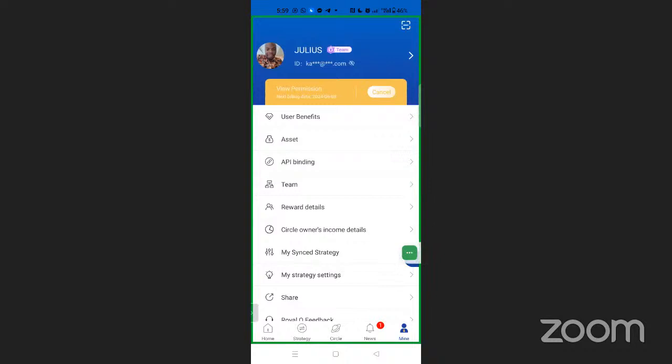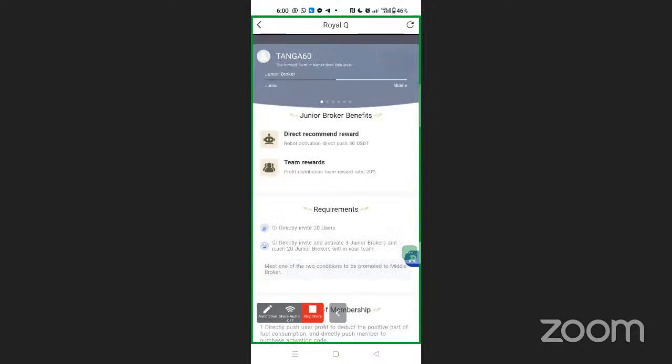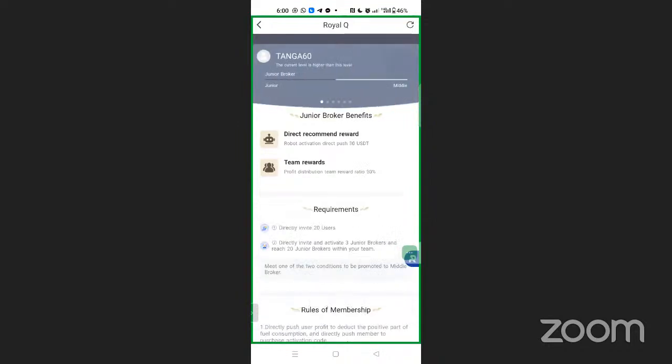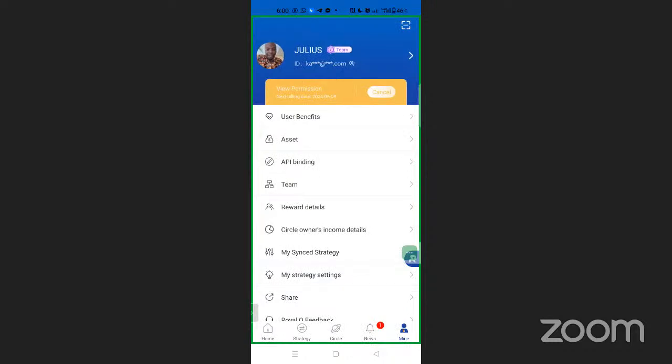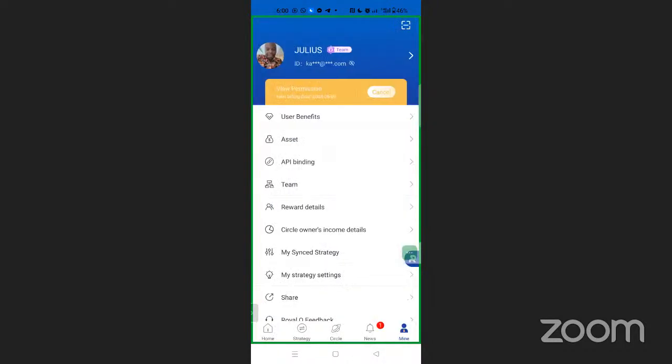From there, we have user benefits. Here, you can see when your account will expire. Then user benefits, which is the marketing plan of Royalq. If you go through the user benefits, you can see, okay, I may not go into this now. I don't know why this guy's account always appears in mine when I come here, but I'll sort it out. I think I logged into it, and that's why it comes like that. Then API binding. Here you can see the APIs.